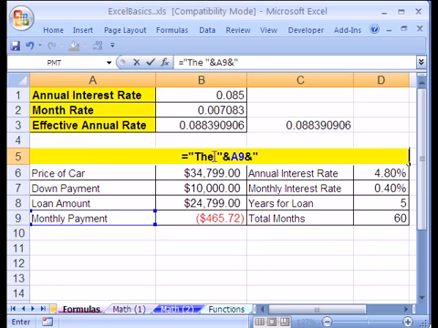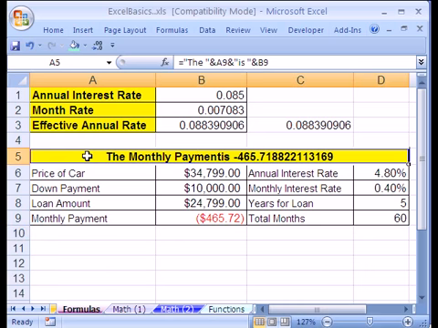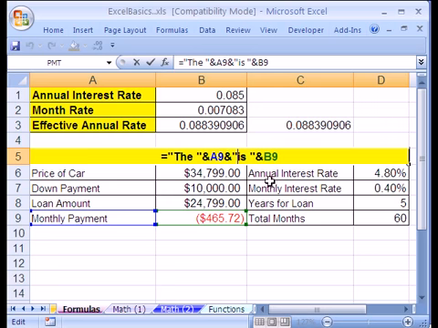But so far I have the monthly payment, so I have to put "is", space, end double quote, ampersand, and then I'm going to click on this cell right here. So now I've joined 1, 2, 3, 4 things. I'm going to hit enter. Oh, well, it's stringing together there. I'm going to click the F2 key and then add a space there.